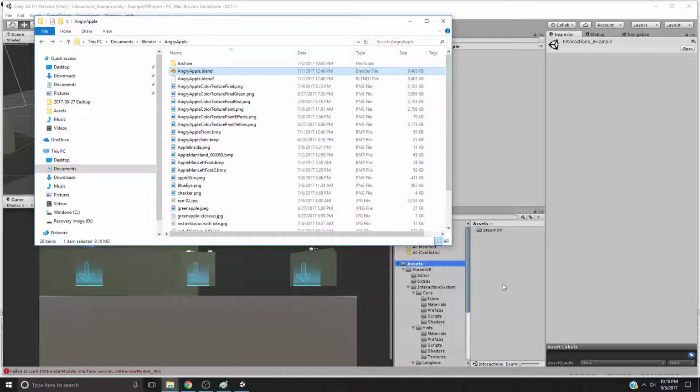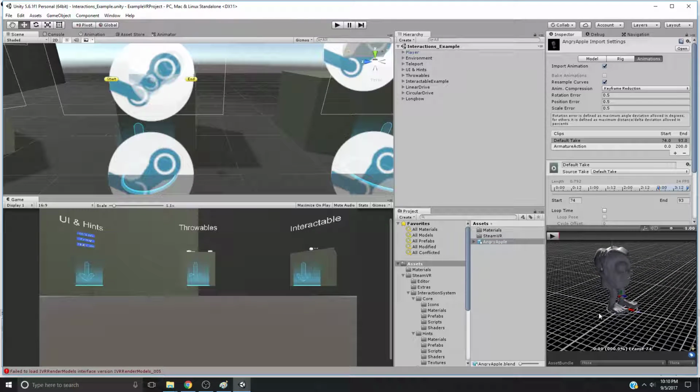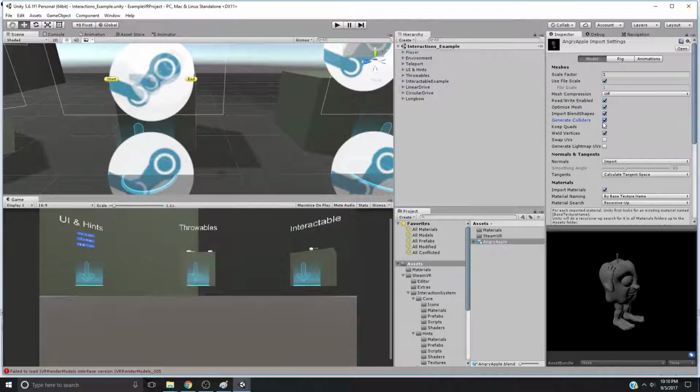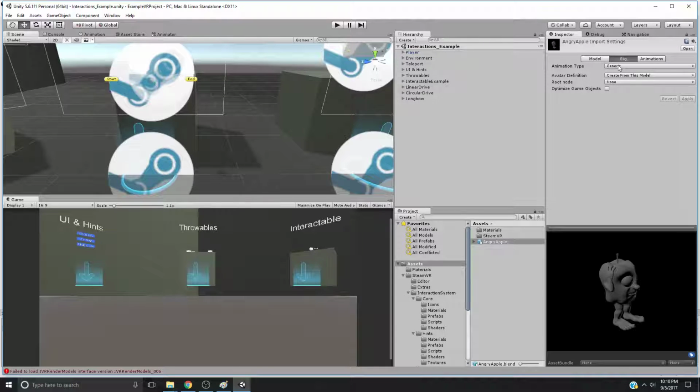I'll drag in Appleman from Blender, just the Angry Apple file here from Blender. I just dragged it in from Windows Explorer, and you see that Unity automatically imports it. So there's Appleman, brought in from Blender to Unity. And I have a wizard here. I can generate colliders for Appleman. It'll tell Unity where his boundaries are so we can collide in the game.